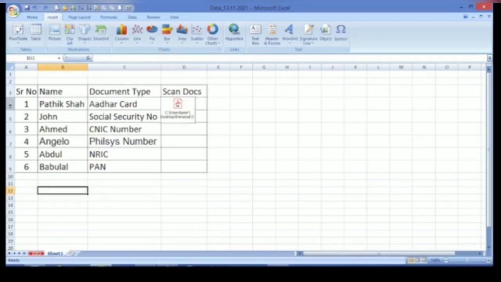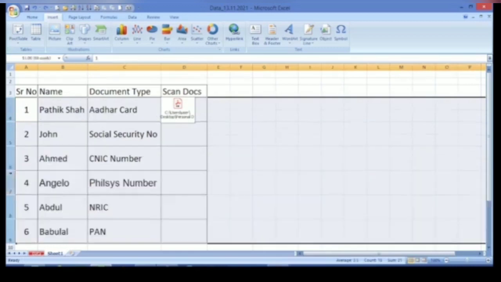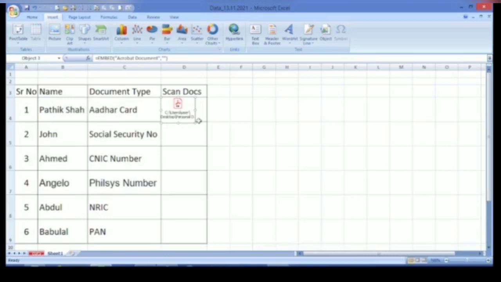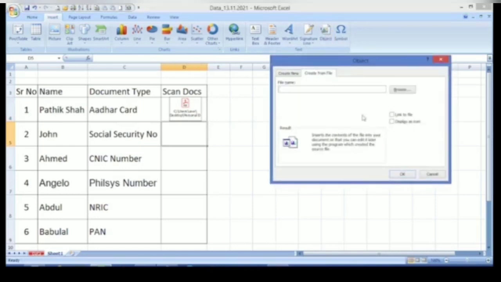How can you do that? I will select the entire row and increase the size, so that we can place an icon. You can also increase or decrease the size of the icon. Now if I want to insert John's data, I will repeat: click on Object, Create from File, Display as icon.